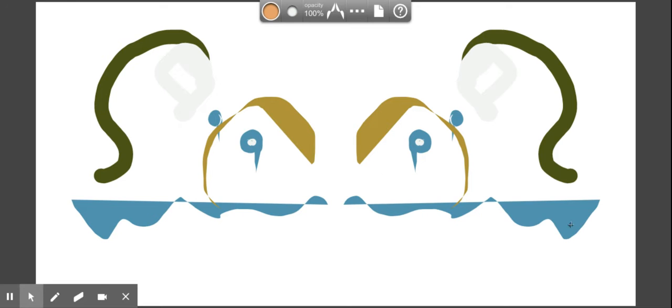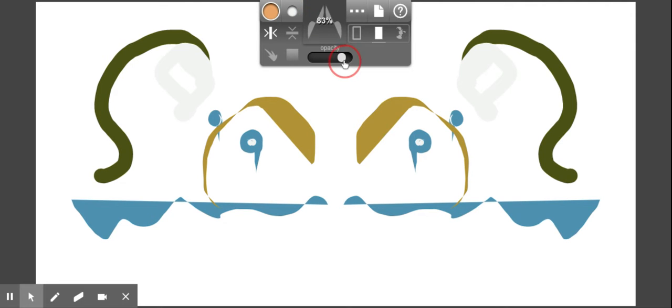And then what I'm going to do is put something over the top of it. Right now my opacity is at 100%, so when you see it, it goes directly over it. So I'm going to undo that, and then I'm going to take my opacity down.